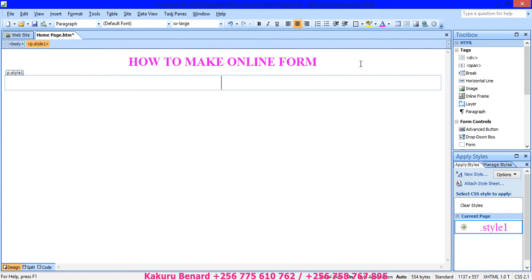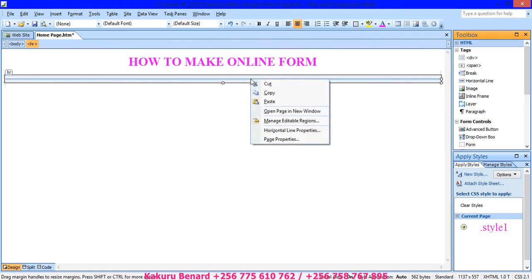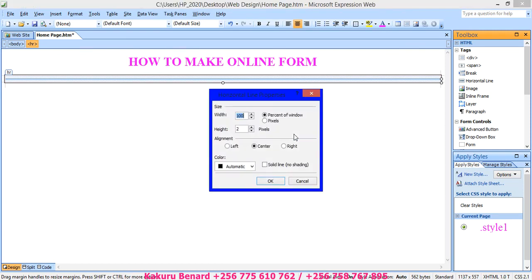Now I'm going to use a horizontal line. That is a horizontal line. So I come and put it around there. That is the horizontal line. So this horizontal line, you can now optimize it. You click on it, right click, horizontal line properties.